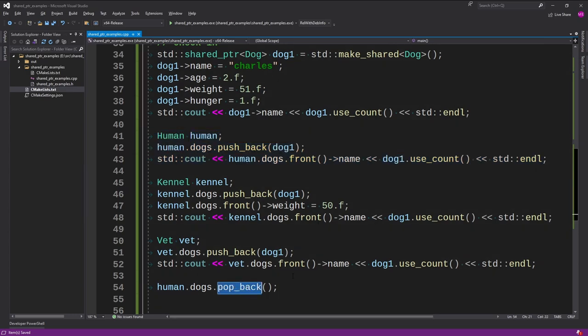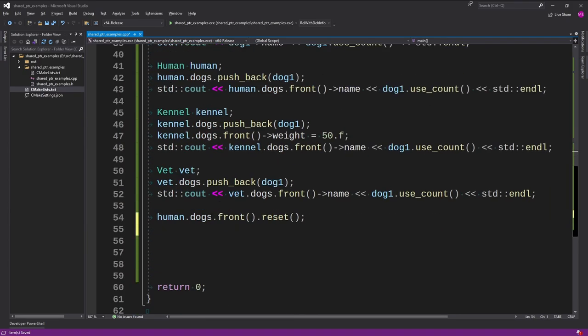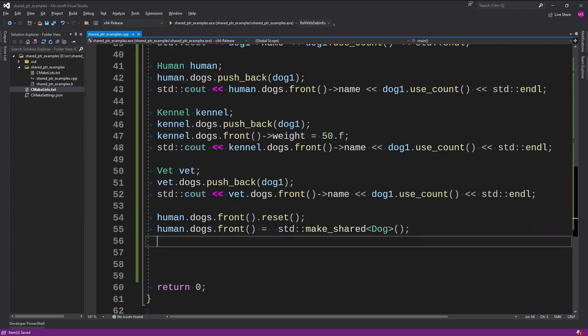But if you want it to stay on the vector, like maybe they're replacing it with another dog, you still use front and then you would reset. Oh, it's dot reset because we're using the shared pointer. And after that, the human no longer has a dog there, but we could give it a new dog. And we do so by, well, we didn't pop the back of that, so there's still data there. It just needs to be something else. So we could go make shared of a new dog.